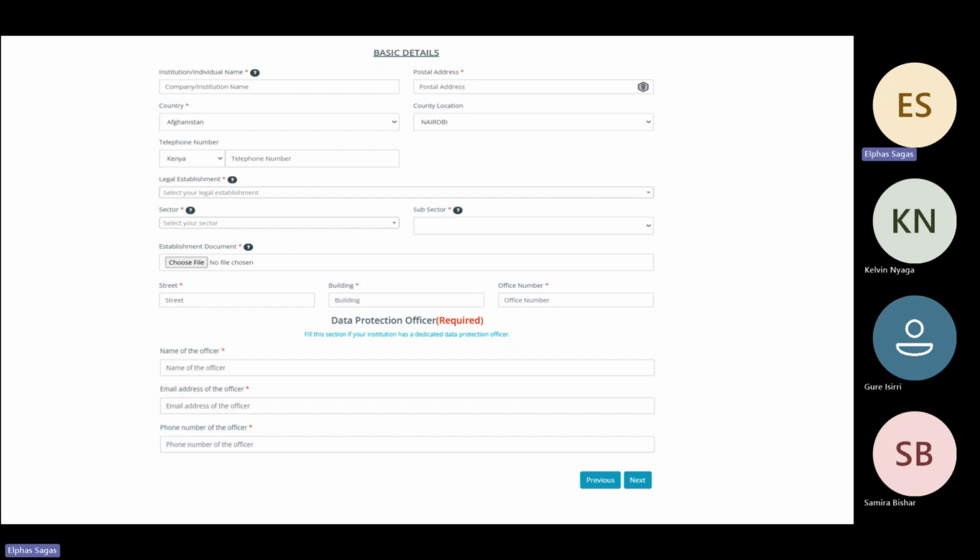This is where we've also received challenges. If your data protection officer details change, you have to write to the office and notify the office to effect the changes. You can't effect the changes from your end. So make sure that you always have the current information of who is your data protection officer for ease of communication between our office and your office.